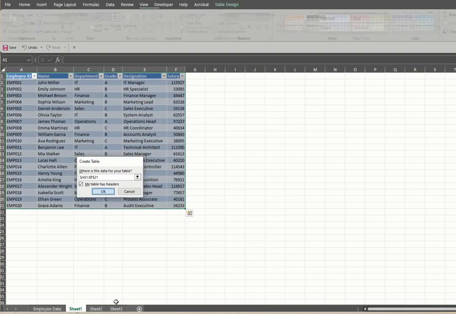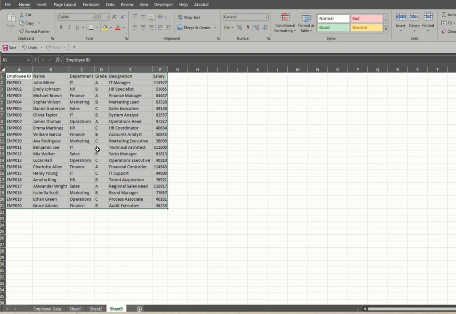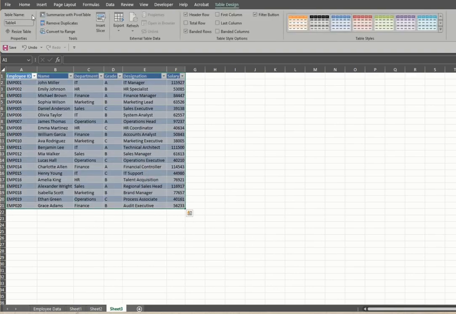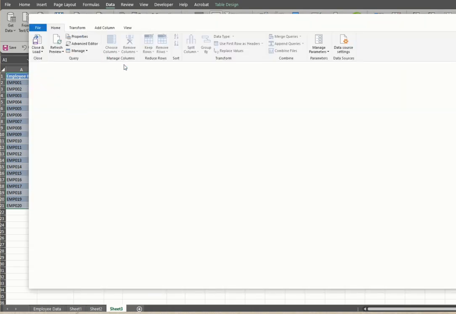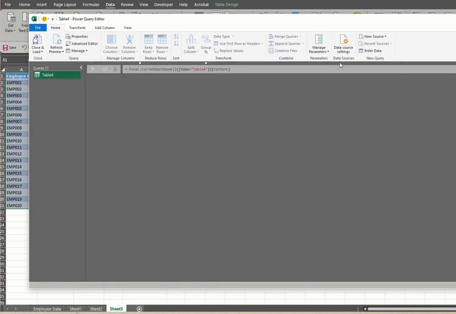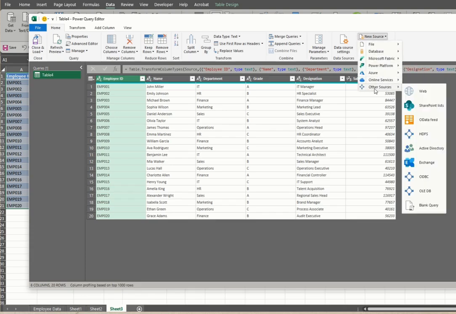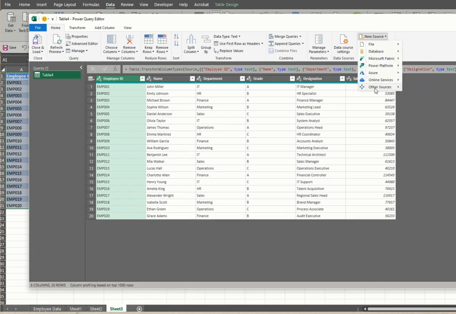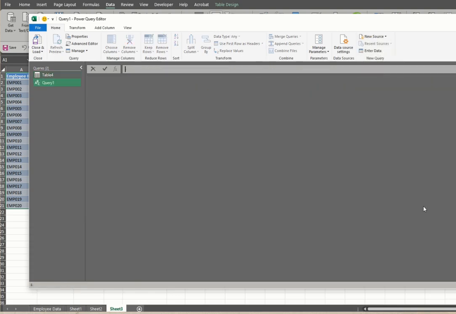Control T, okay, Control T, okay, and Control T, okay. Now we'll go to the Data tab, and from the Data tab we'll select this one, From Table/Range, and this Power Query will open. Now over here we'll go to New Source, and from here we'll go to Other Sources, and we'll take the Blank Query.